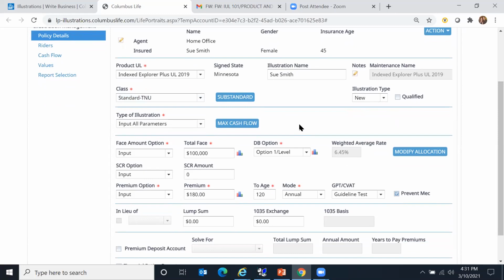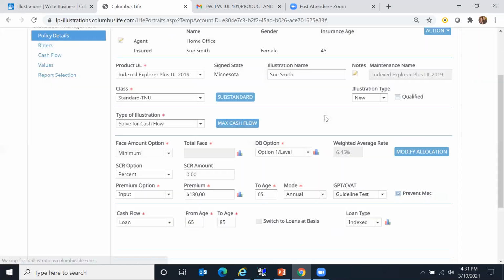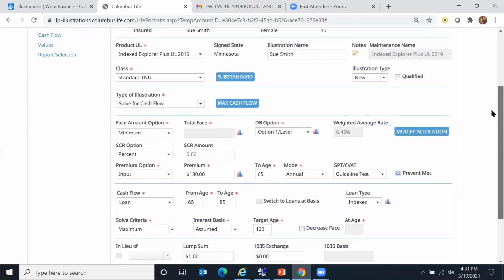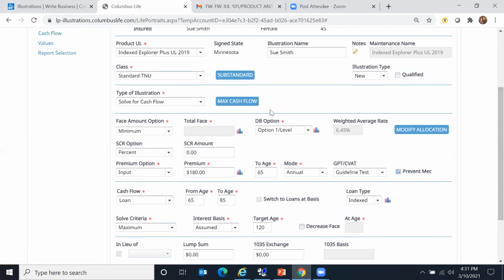For a cash flow illustration, we have this thing I call the magic button right in the middle of the page. And if you click on the max cash flow button, it actually changes our type of illustration to solve for cash flow. That means you want to see distributions. So I'll show you after we finish this one how to run one without the distributions. So what this did was minimize our death benefit, our face amount, automatically.